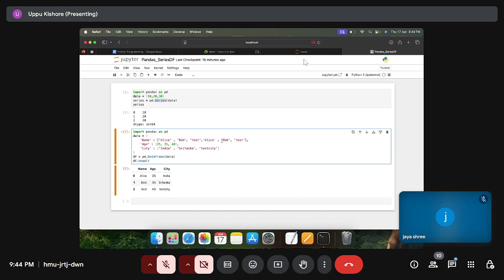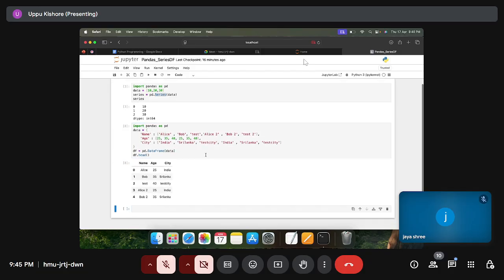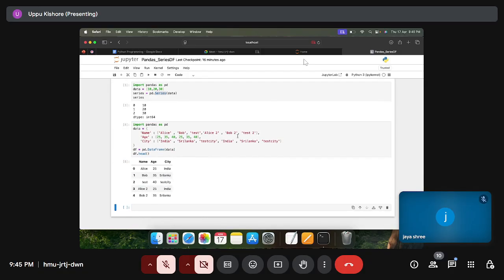If I create more here, I'll give Alice 2, Bob 2, test 2. So now in total we have 6 rows. Shift Enter. So we are only able to see up to Bob 2, right? What is the functionality of head? It will display only the first 5 rows of the data frame.